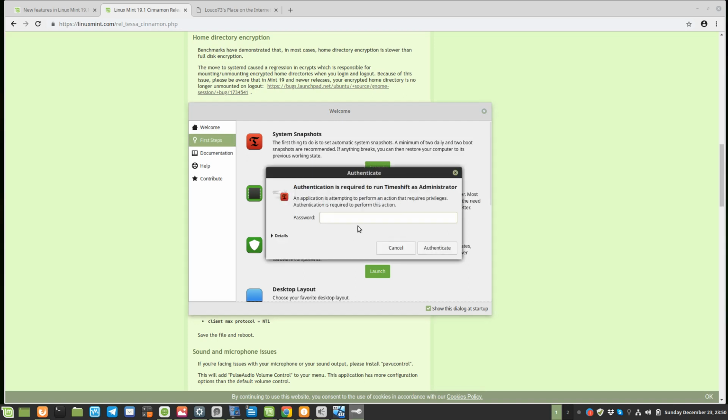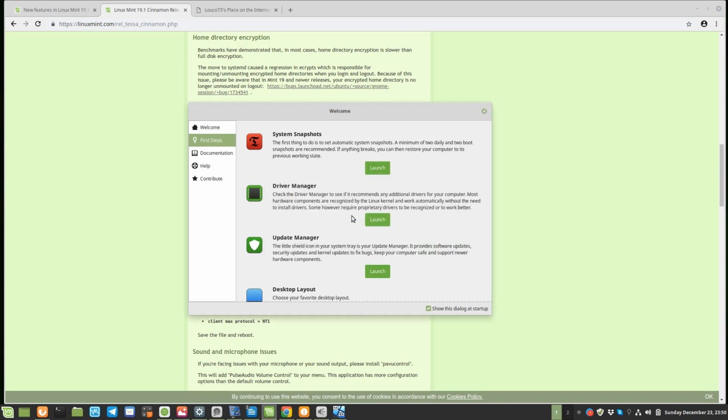If I launch this, and it's supposed to be able to run Timeshift, and if I put my password in and authenticate, nothing happens. And I have tried to launch Timeshift at the command line, and that produced an error. So basically, there's something fundamentally wrong, and I don't know what that is. I haven't had time to get to the bottom of it because it wasn't something critical. I had to get a few other things done to get all the environment working.